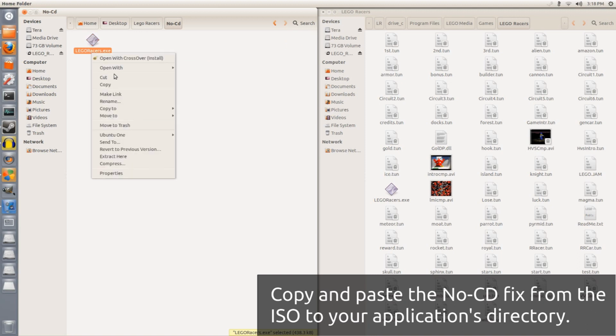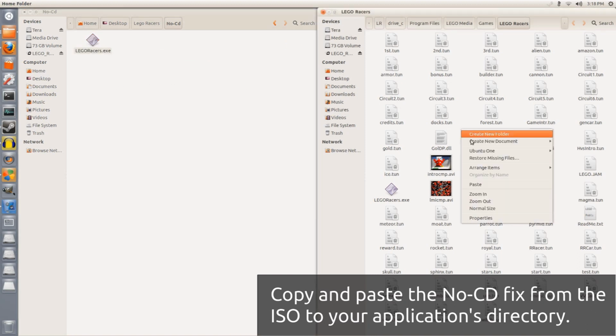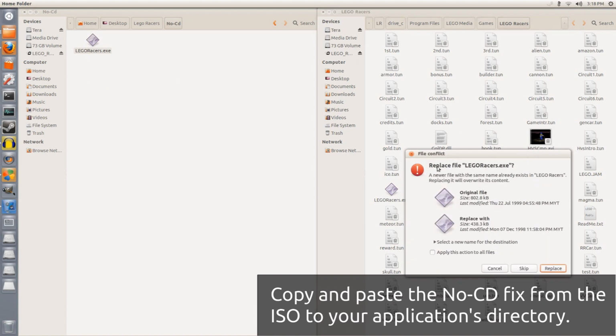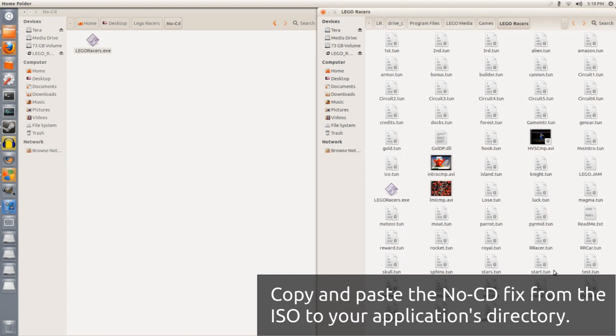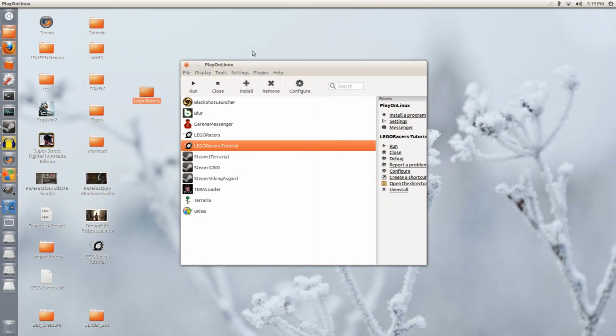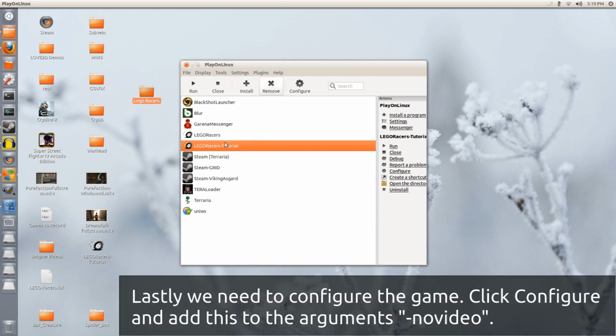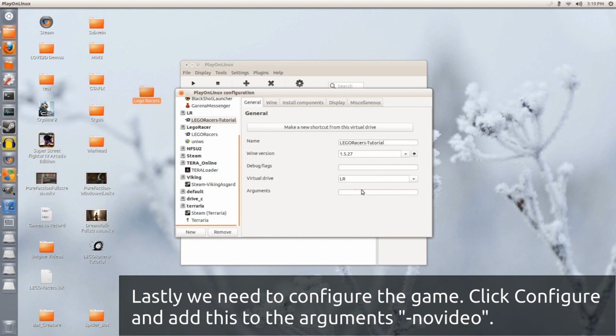Alright, so I'm going to copy this Lego Racers and I'm going to paste it inside this folder. It's going to ask me, replace file Lego Racers? Yes, replace. Okie dokie, now that's done, we can close that. And we can close that. So here we have it. One more thing before we can run it. We have to go to configure. And in here, under the arguments tab, we have to set dash no video. If you don't do this, the game will crash on startup because it's unable to play the movie scenes. I'll show you what I mean.